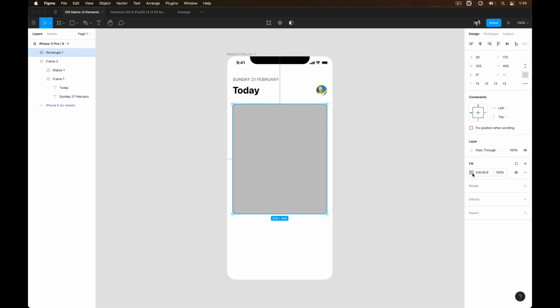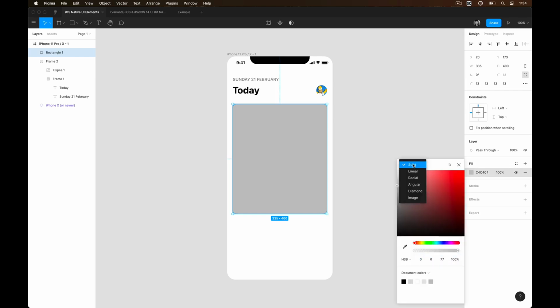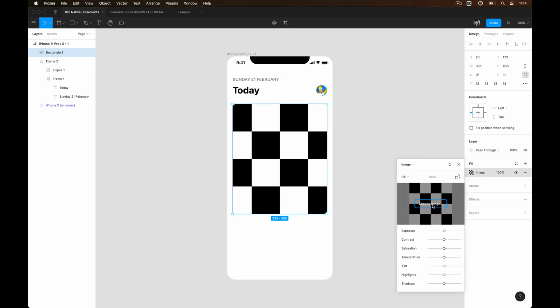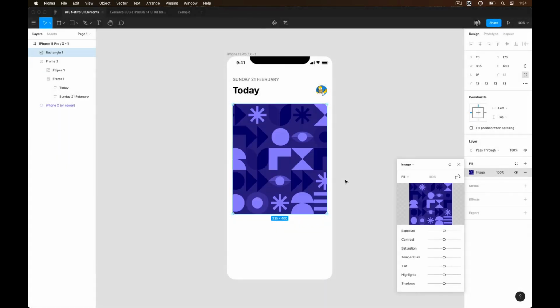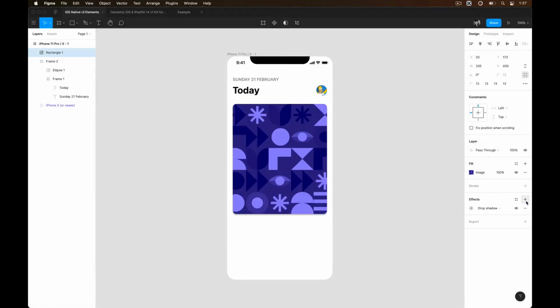Now let's head on to fill properties, open the color picker and switch this to image from solid, and let's choose an image. So I already have some images, so I'm going to quickly apply that. Now head over to the effects tab and create a drop shadow and open the effect settings, set the blur value to 60, color opacity to 30% and the Y value to 10. Now let's go ahead and group the image by pressing Command G.